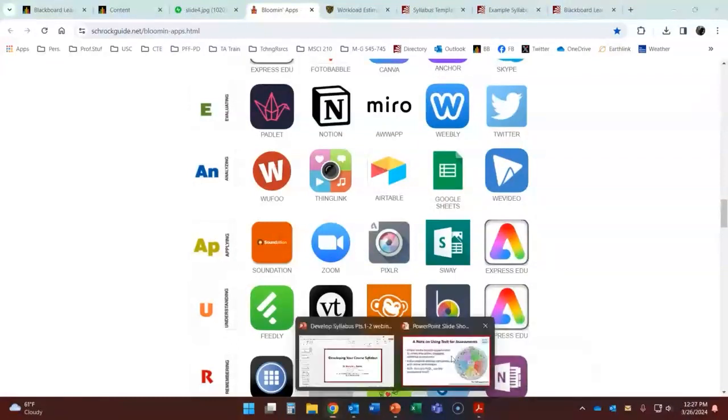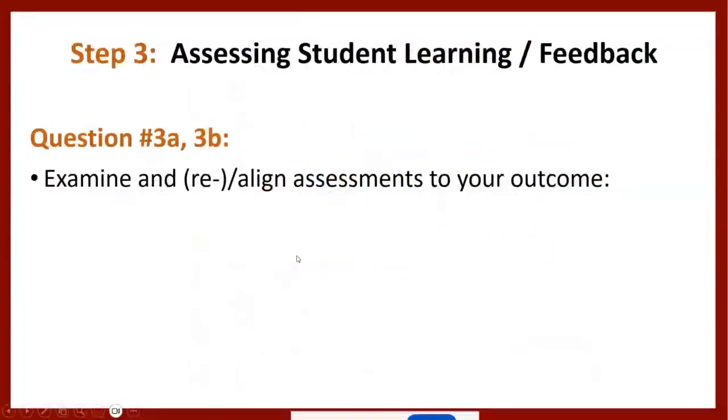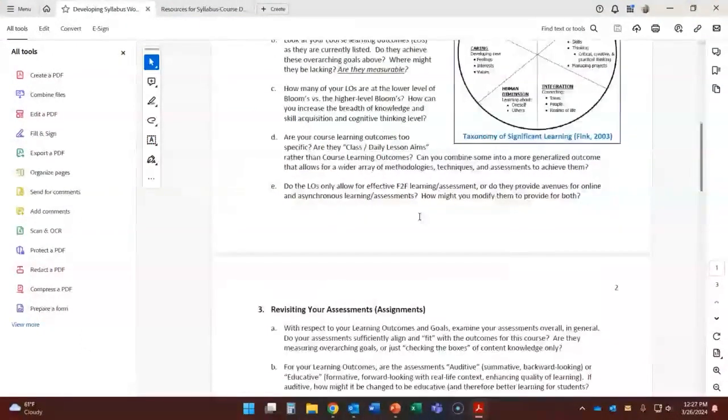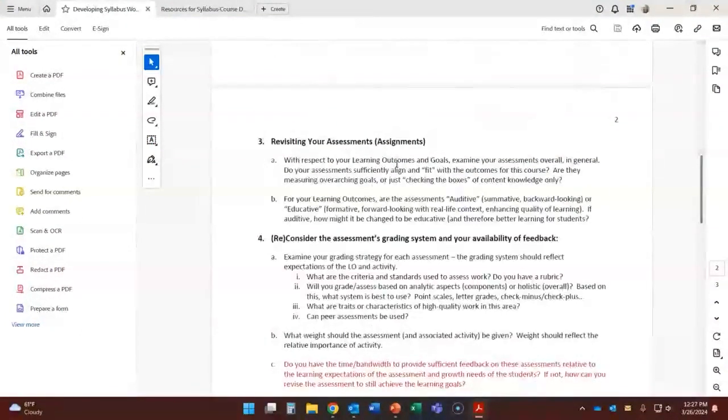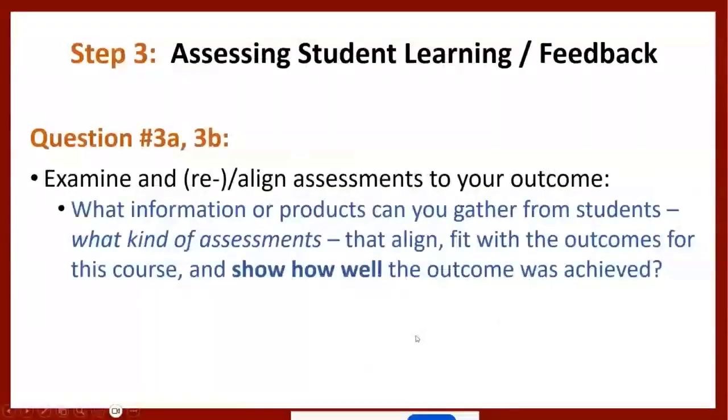Now, with the assessments, going back to your worksheet, thinking about where you are in this process. Question number 3, looking at your assessments: do they align? Are they aligning to your outcome? Are your assessments actually achieving what you wanted them to achieve? Are they measuring larger goals or just checking content knowledge boxes? And are they auditive or educative? Are they actually getting students to learn as they go? And if they are just auditive, how can you perhaps change them? So what products, what information can you gather?